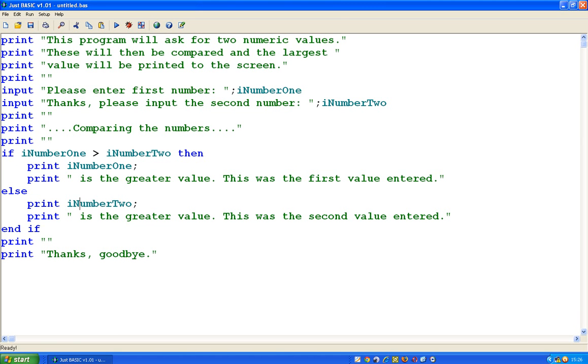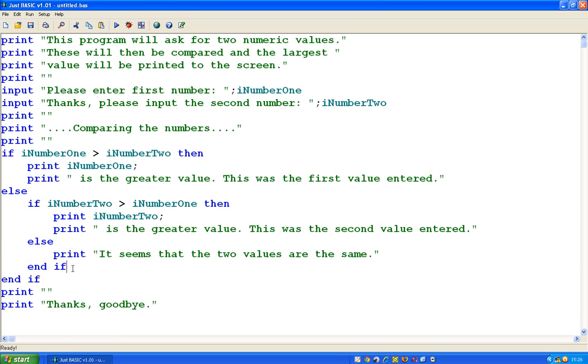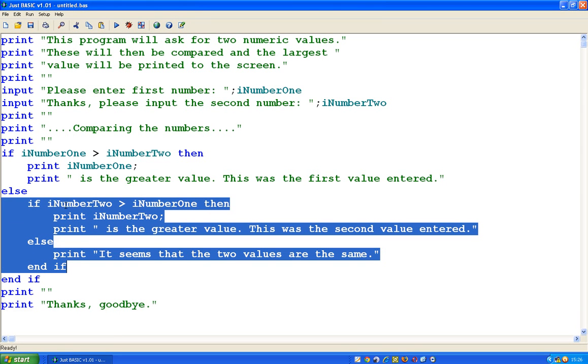So I've already got some pre-prepared code, which again I'll cut and paste in, and I'm going to paste that over those 2 lines there. And what we've now got is an additional if statement, and this if statement, if, else, end if there, is in its entirety the false code block for the first if statement.